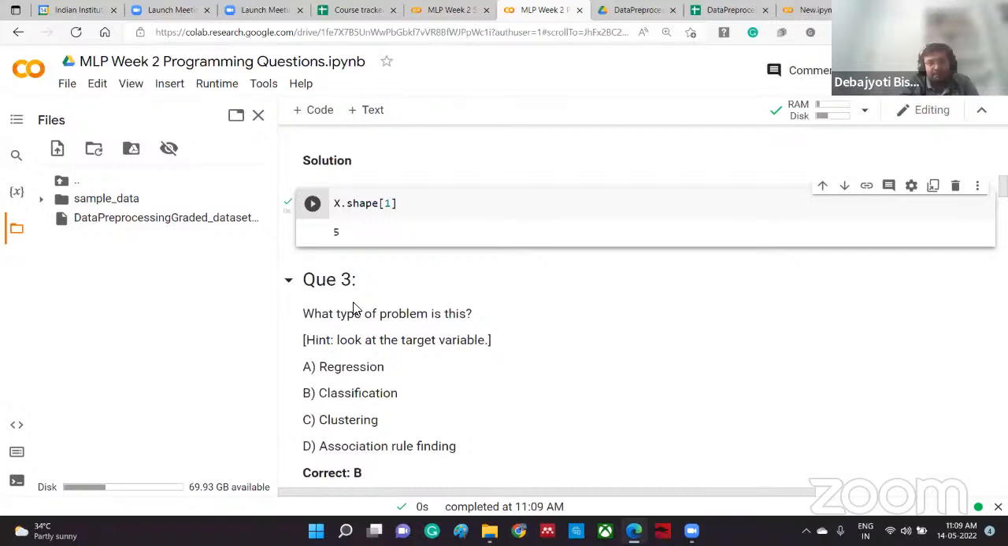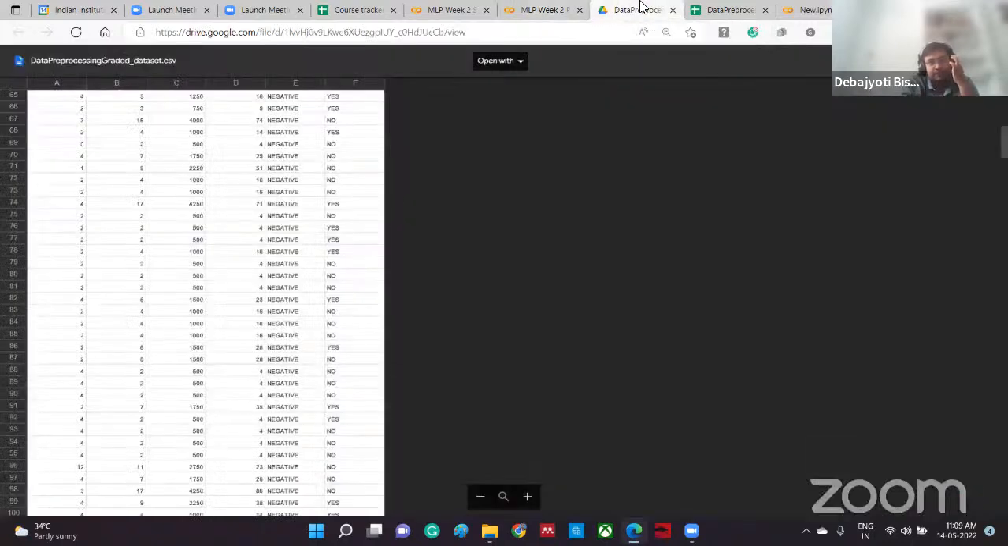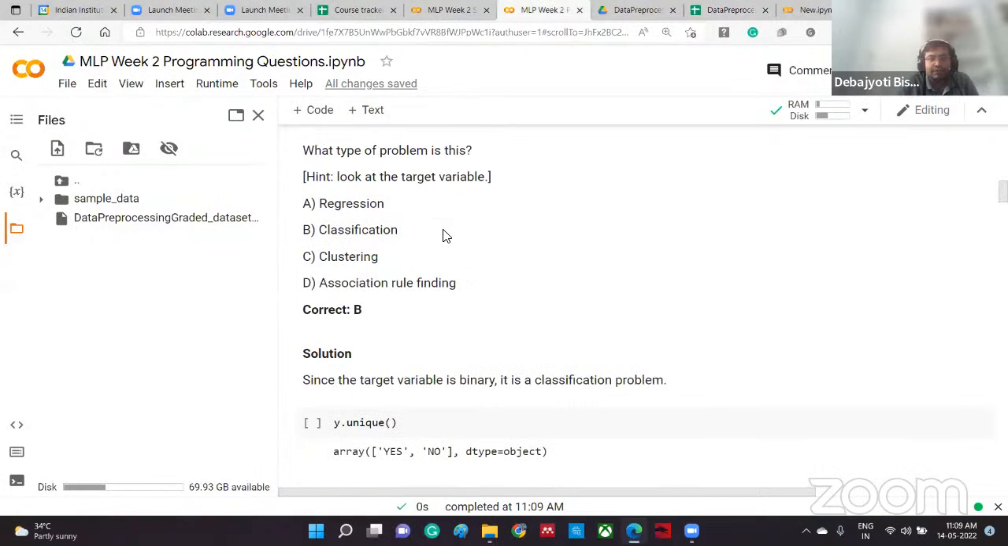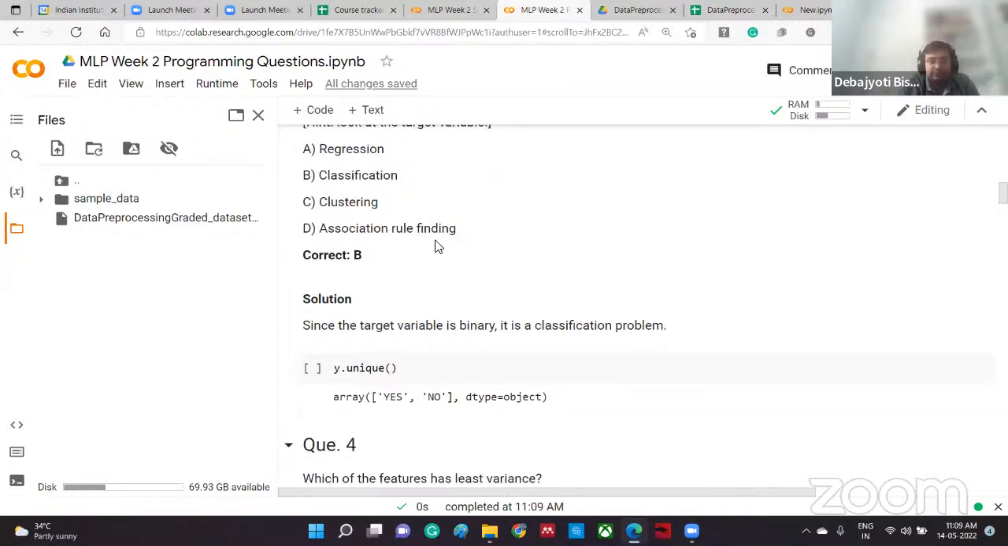What type of problem is this? Is it a regression problem, a classification problem, clustering, or association rule finding? Your hint is to look at the target variable. If you see the target variable, it is basically classified into yes and no, right? So therefore, it's obviously a classification problem. The answer is classification. Since the target variable is binary, it is a classification problem.